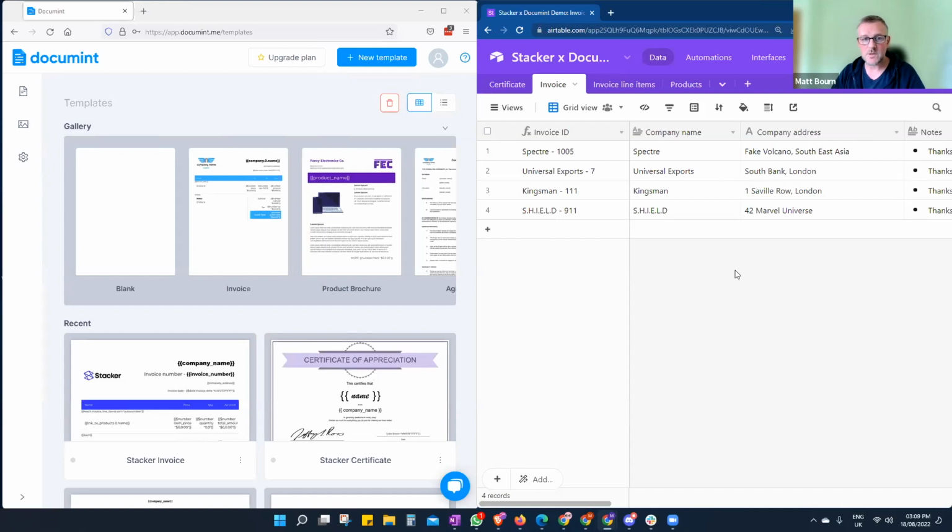So, if your data source was Google Sheets, which I know the team at Stacker are working on as a data source, or indeed something more complex like Postgres, you could use that too. So there's a lot of options here. We're going to talk about Airtable today, but it could be any number of different data sources that you might want to choose from.